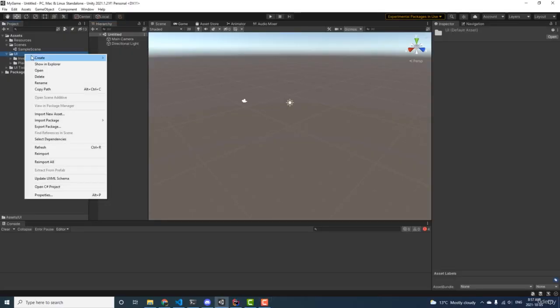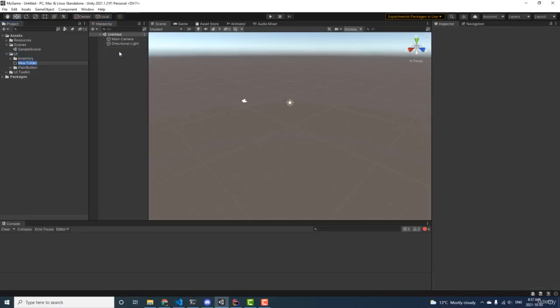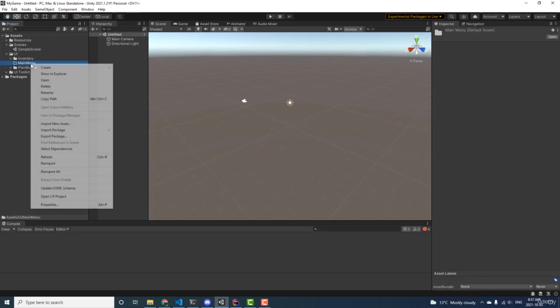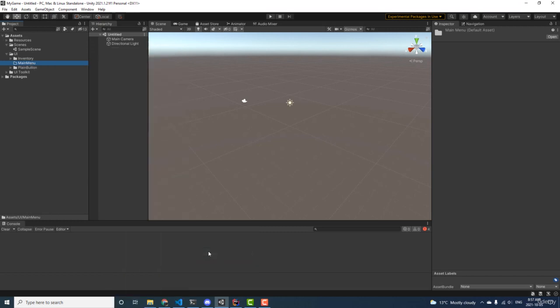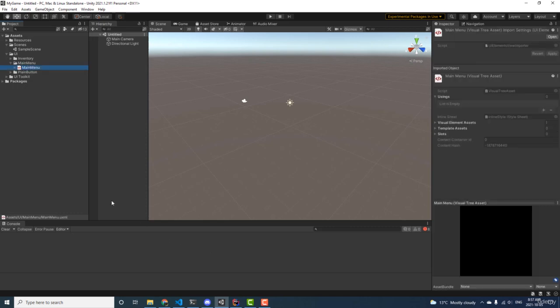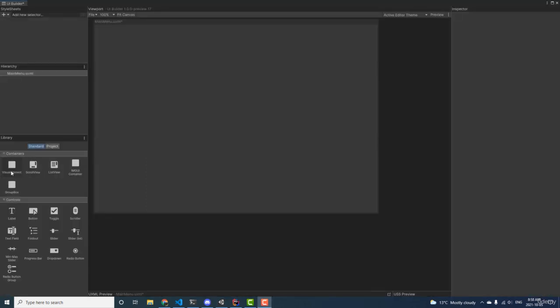In this lesson, we're going to create our game's main menu. To start, we're going to create a folder called main menu. And then within there, we're going to create a UI document. We're going to call it main menu. Then we're going to double click it.